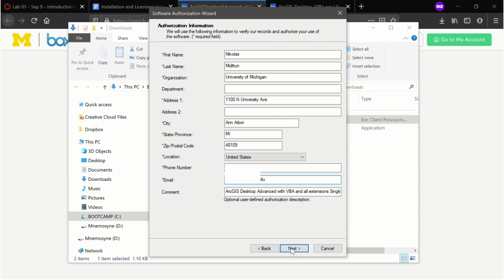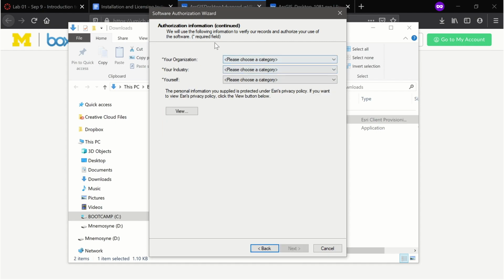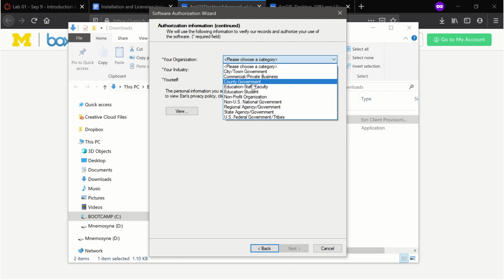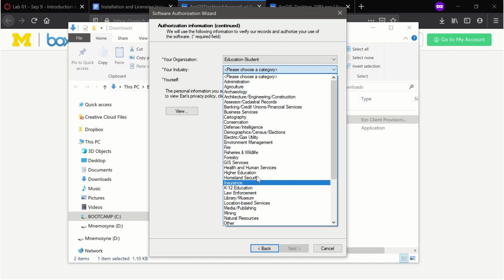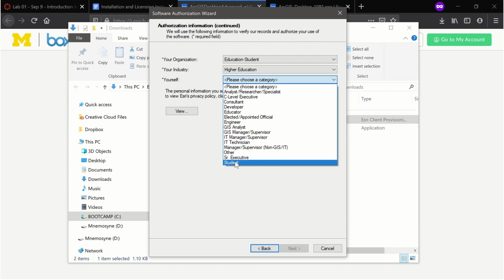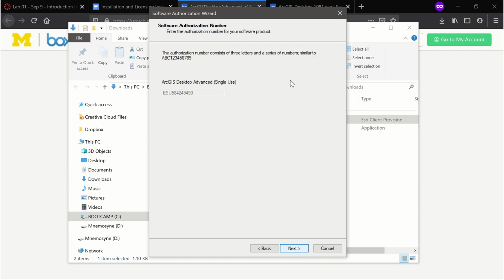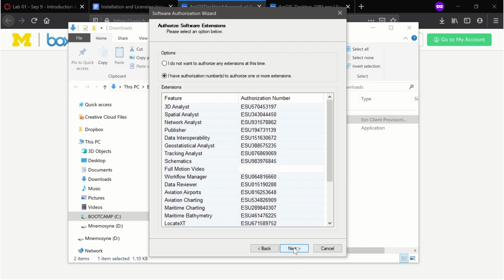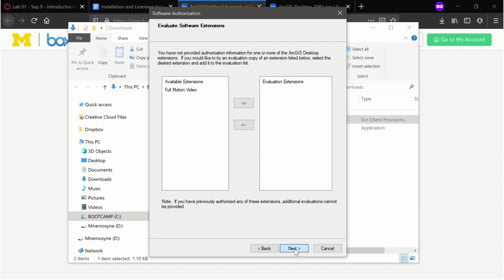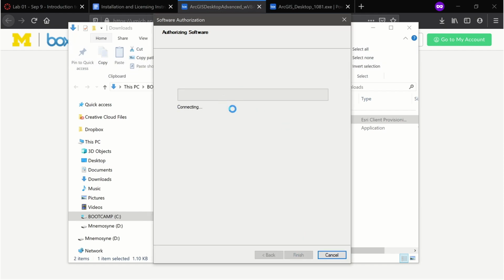Once that information is filled in, you can hit next, and it'll also ask for your industry, basically. So we are students, higher education, student. So I picked those categories. Next, this is asking for the licensing numbers. They all will autofill, so you can just click next for all of these. And at this point, it'll connect to the servers and authorize the software.